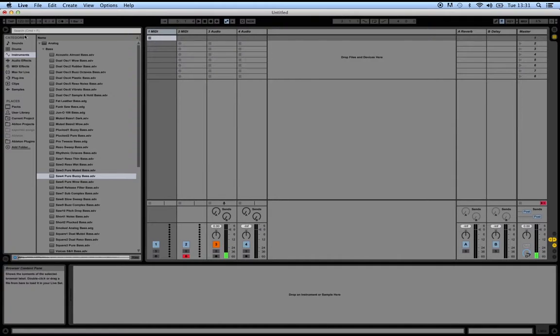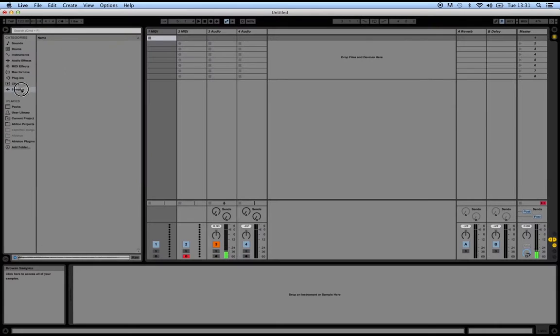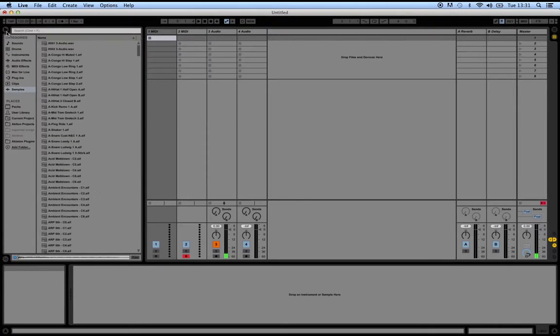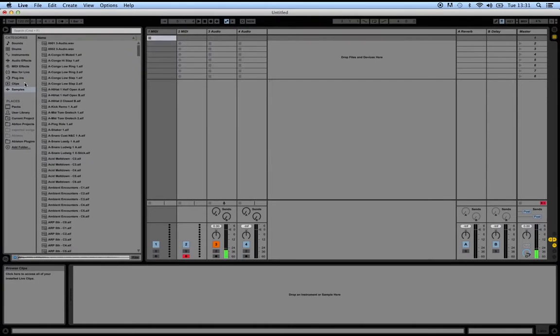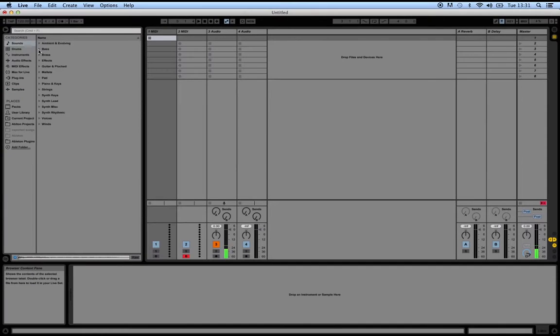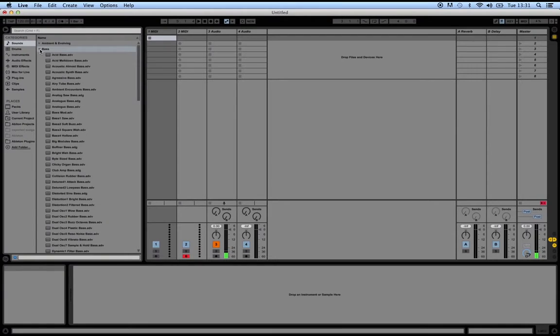So I'll show you what I mean. If we come over to this area, you'll see we have a menu. If the menu's not there, by the way, you just click this little button and that'll bring up the menu. So if we click sounds, we get a whole host of different sounds available. If I click on bass, for instance, you can see all the different bass instruments loaded up. We'll stick with audio first though.